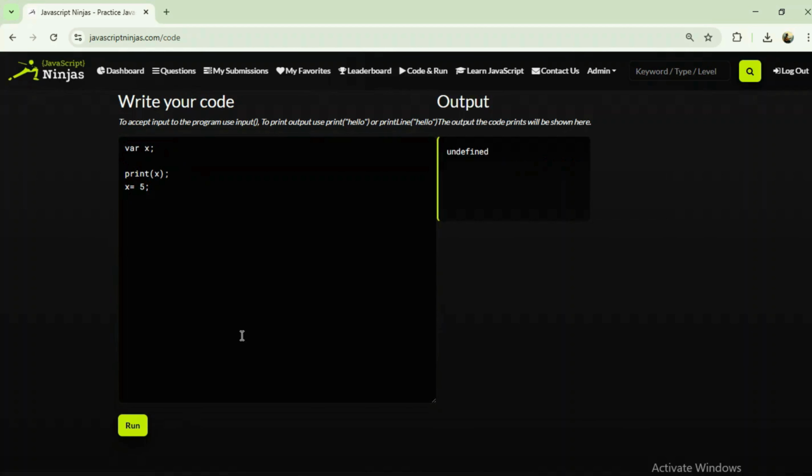But the big difference is how they are handled once they're hoisted. For var, JavaScript not only moves the declaration to the top, but it also initializes it with a default value of undefined. But for let and const, JavaScript moves the declaration up too, but it doesn't assign any value to them yet. So they remain in a special state called the temporal dead zone. They only start working when the code actually reaches the line where they are declared and assigned a value.